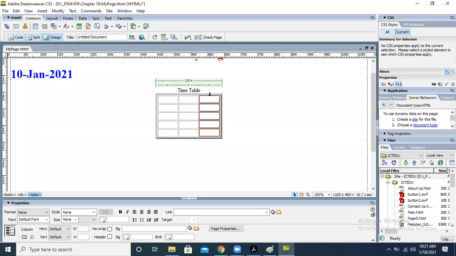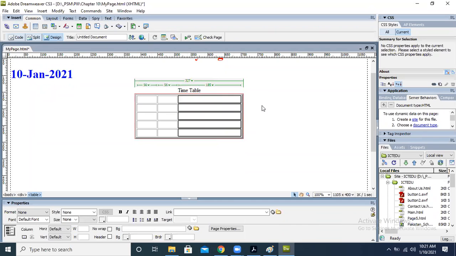Now, after inserting one table, if we want to make some amendment in it, we can do this in the design view as well. We can change the breadth, width, height of the table according to our requirement. We can make amendments in them. For example, in this way, if you want to make.